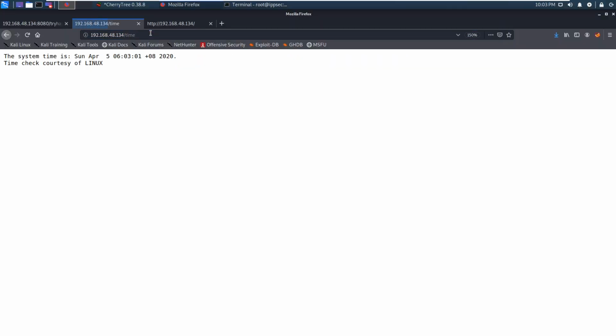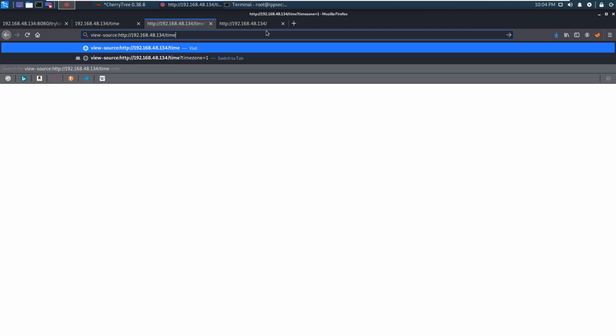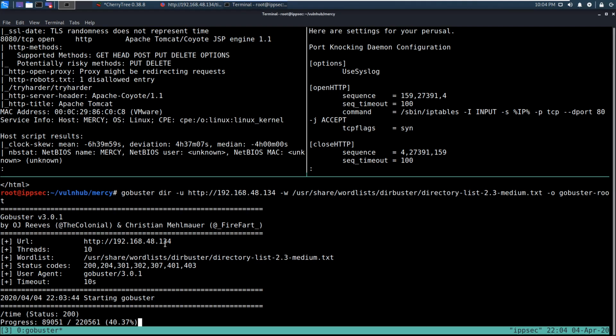/time. System time, time courtesy of Linux. Time equals 1. Nope. Maybe timezone equals 1. So there may be some type of parameter on this time script to change the time zone that we may be able to exploit, but I don't know anything else yet.